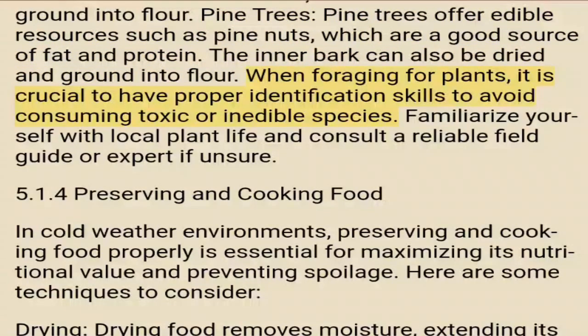When foraging for plants, it is crucial to have proper identification skills to avoid consuming toxic or inedible species. Familiarize yourself with local plant life and consult a reliable field guide or expert if unsure. 5.1.4 Preserving and cooking food. In cold weather environments, preserving and cooking food properly is essential for maximizing its nutritional value and preventing spoilage. Here are some techniques to consider.